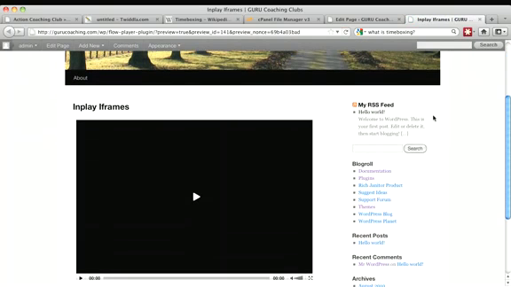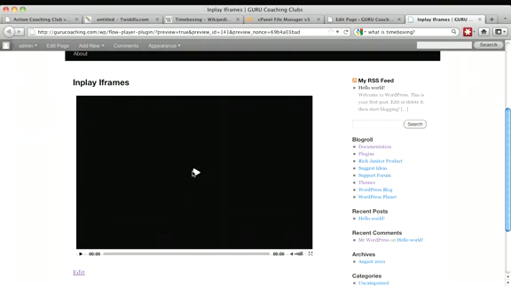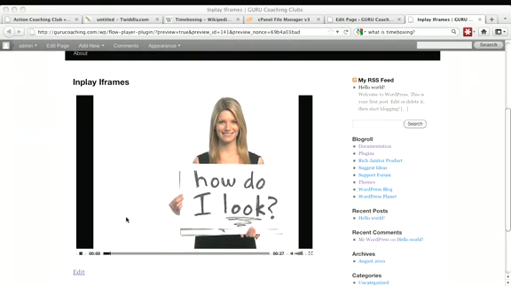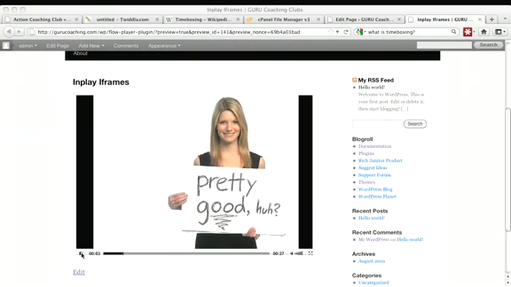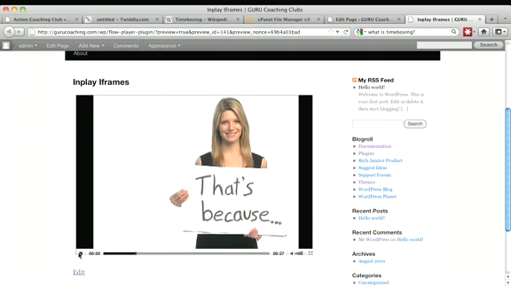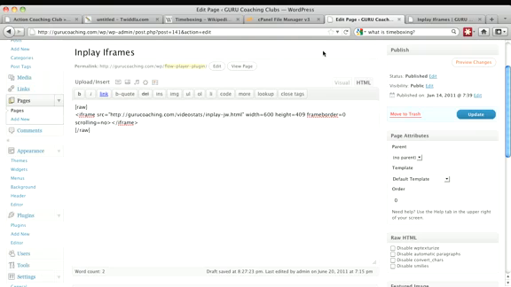So I'm going to preview this. Okay, there I go. I've just brought my video from the location where it currently resides, and I'm putting it, using the inline frame, inside my blog. Now let me just show you how this works if you were to change the size of the window.